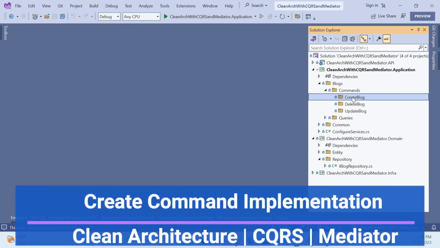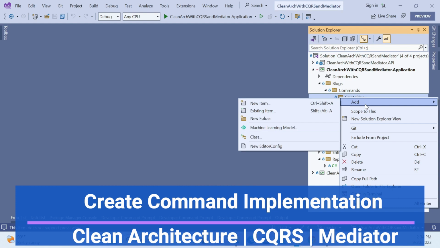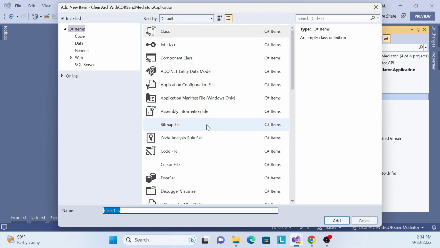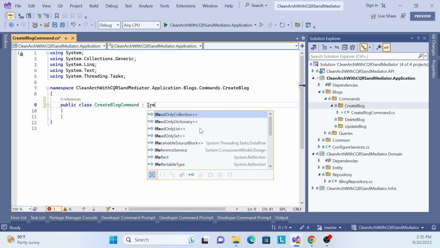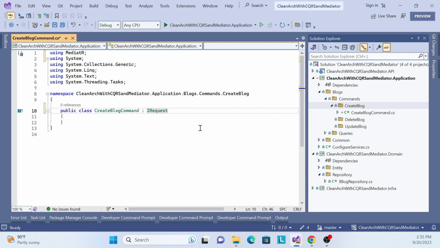So first, what do we need to do? First we have to create one command. How can we do that? Just create a class and name it CreateBlogCommand, and make it public. Similar to what we did in the last session, we simply have to inject IRequest and then whatever our response is, which is the block view model.